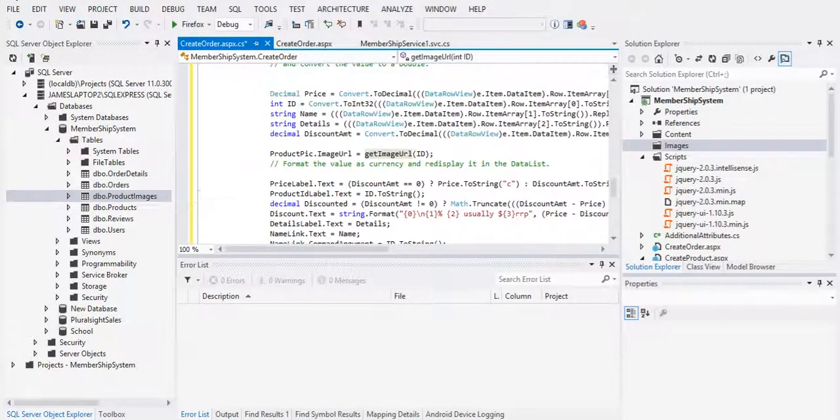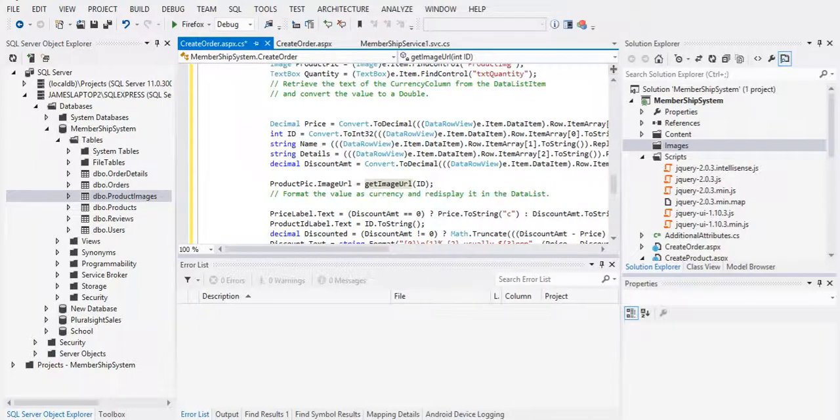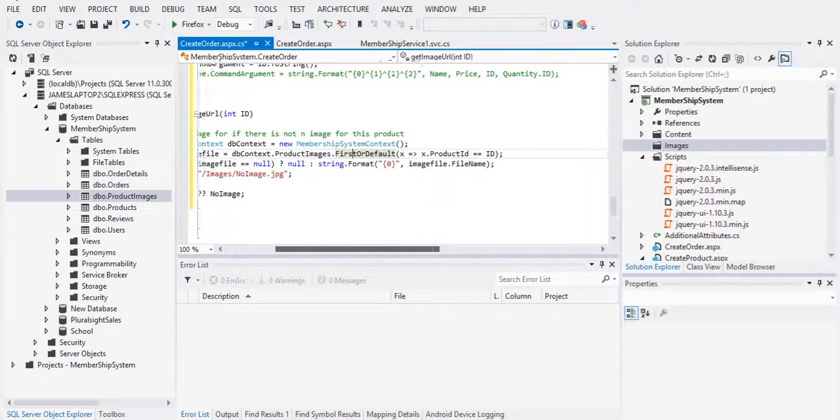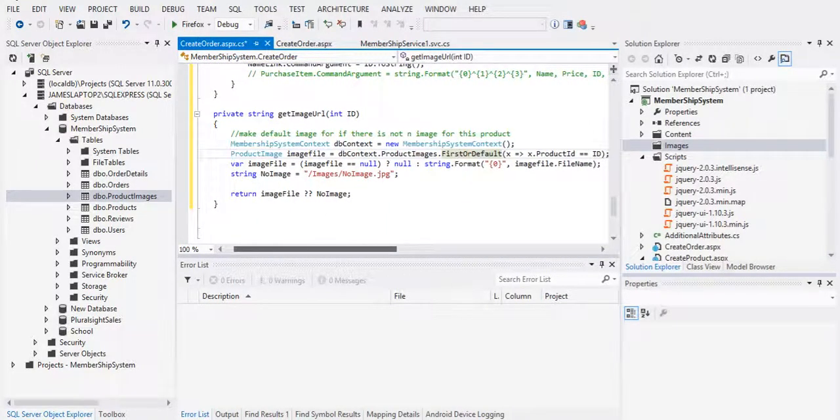This method's going to be run. So pick image, get image URL. It puts in the ID and it finds the first image. First or default, okay. So default means it'll return null if there's nothing. So if image file equals null, it's going to return null or string format the same, basically what it got. So therefore, if there is no image, it's going to be this. So it comes down to returning this.